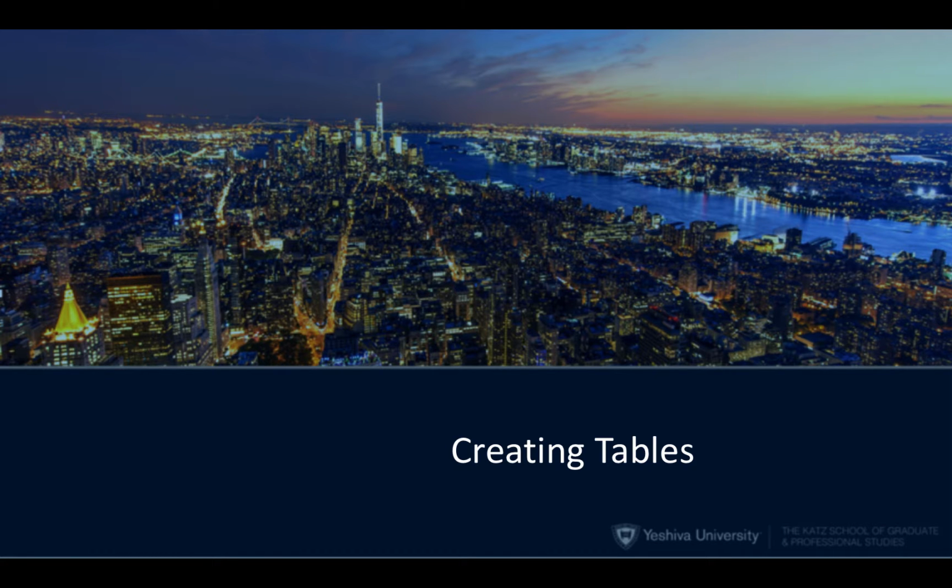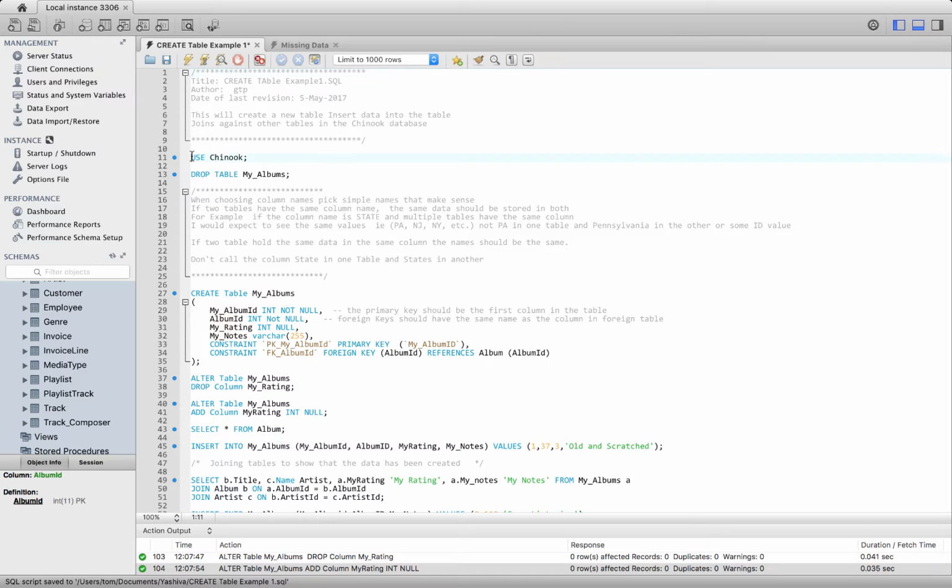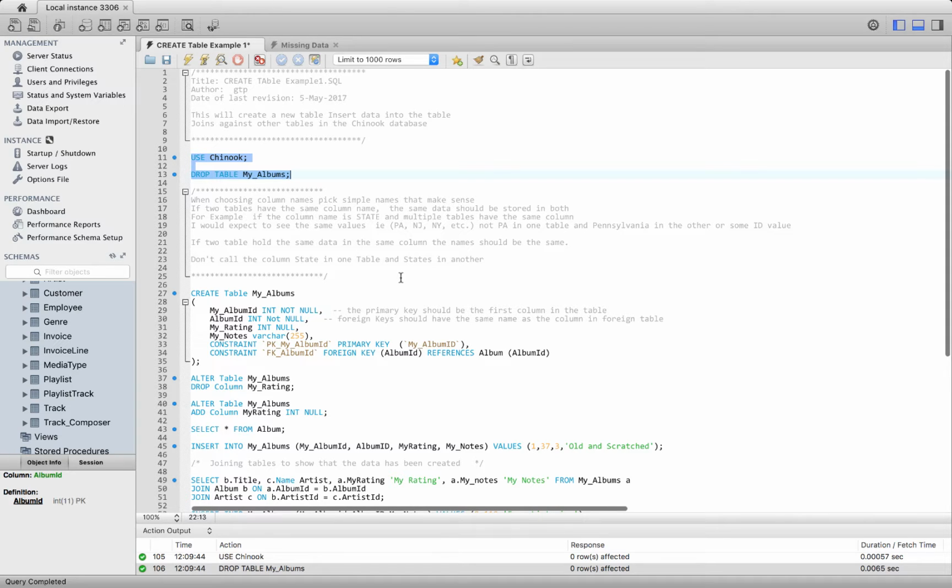Hello. In this exercise, we're going to be looking at creating and maintaining data tables in SQL. The maintenance and creation of data tables is part of SQL's data definition language. Let's go ahead and use the Chinook database and drop the table we're planning on creating just in case it exists from a prior exercise.